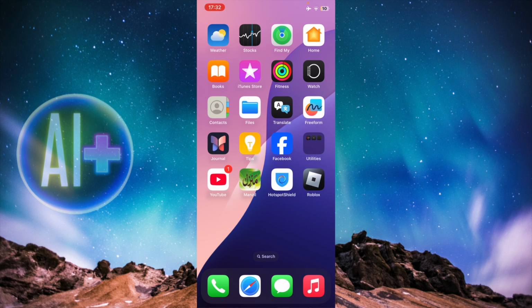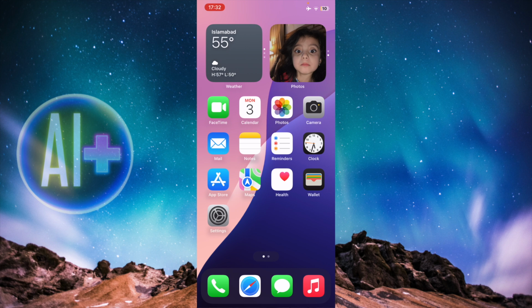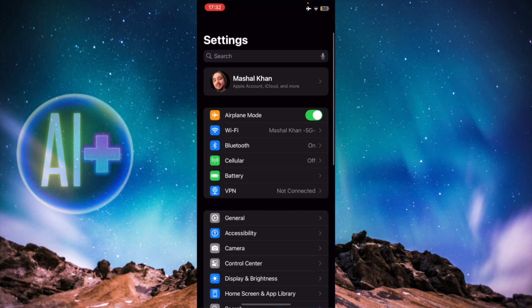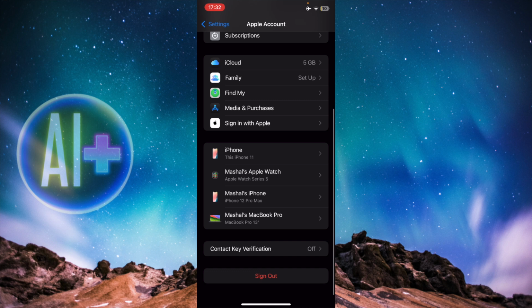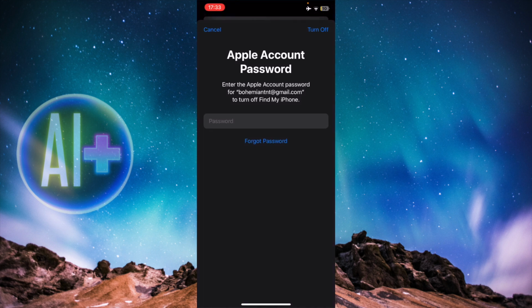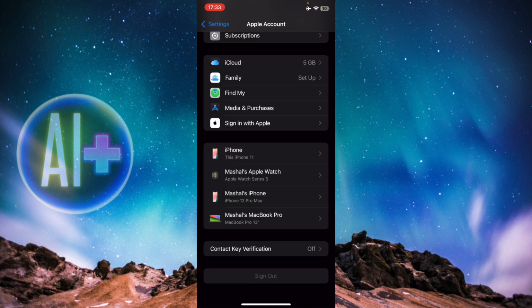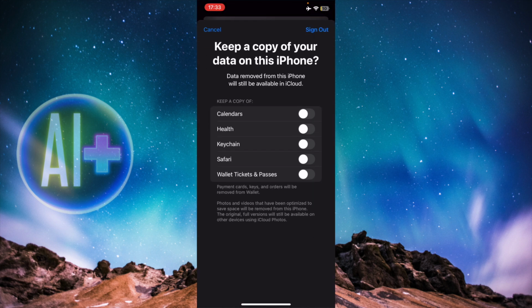So the first thing that you need to do is you have to open the settings app, and once you're here, you need to come here, sign out. So now I have to enter the password. So let me just enter the password in order to sign out and I'll be back. So I've clicked sign out and now it is going to sign me out.